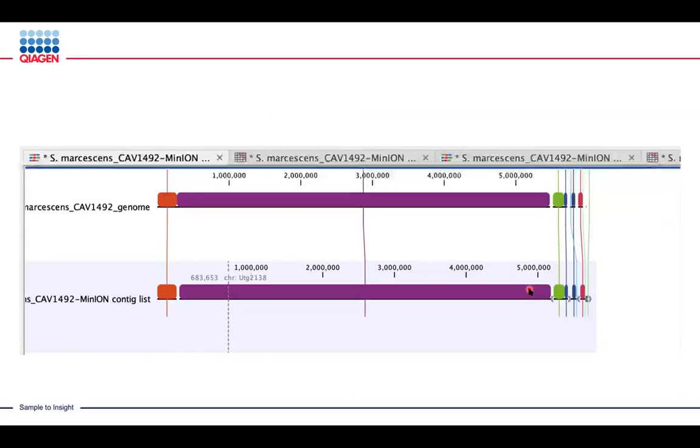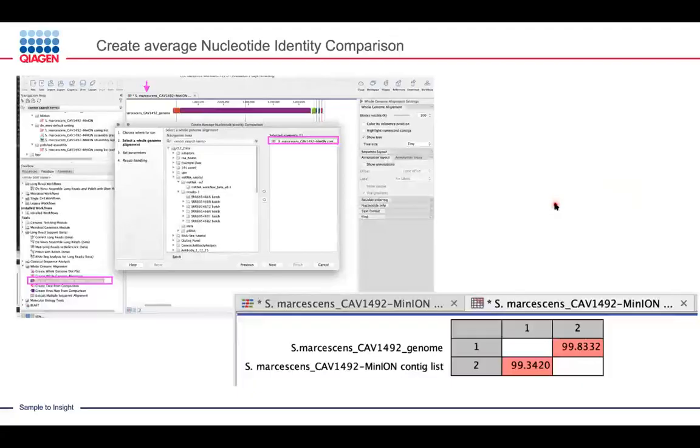And that's how we were able to generate that whole genome alignment, where we can visualize where our contigs align to that reference genome. And then lastly, we created the average nucleotide identity comparison. And this is really what I would probably be using to look at the comparison, just because, as I mentioned, manually inspecting that alignment is pretty pointless.